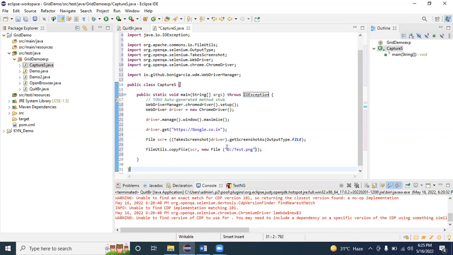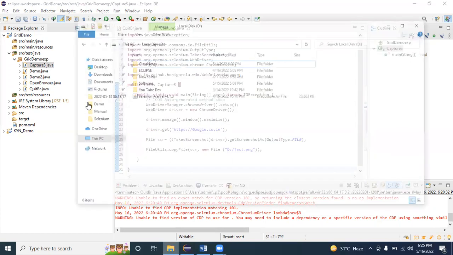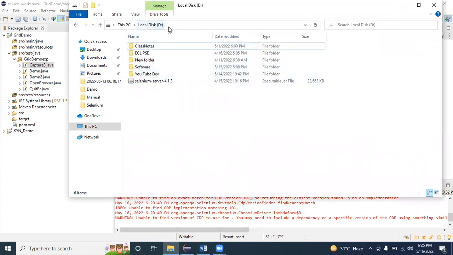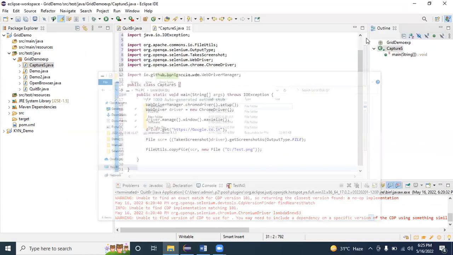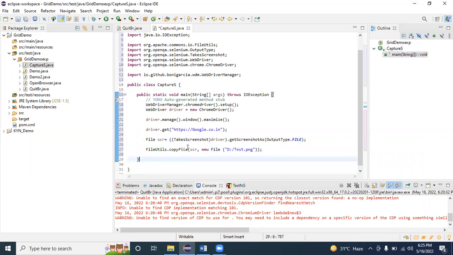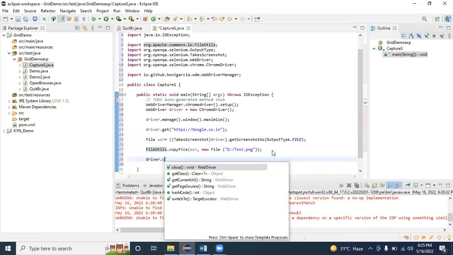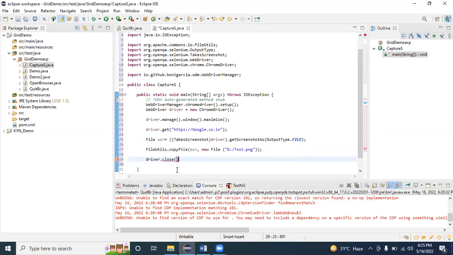Now we can check whether there is any file of this name in the D drive. In the D drive there is no test file. Now we can execute our code and check this. It will open this website and take a capture. After that I'm going to write the code driver.close, so it will close your browser.